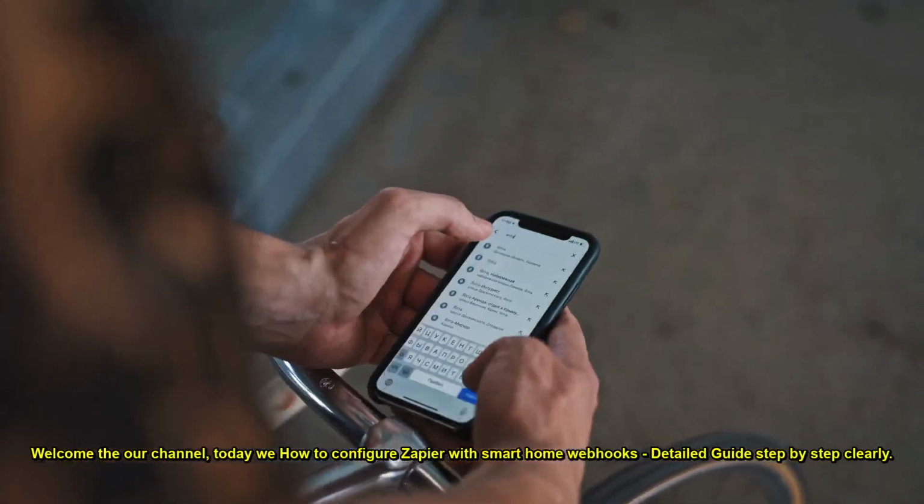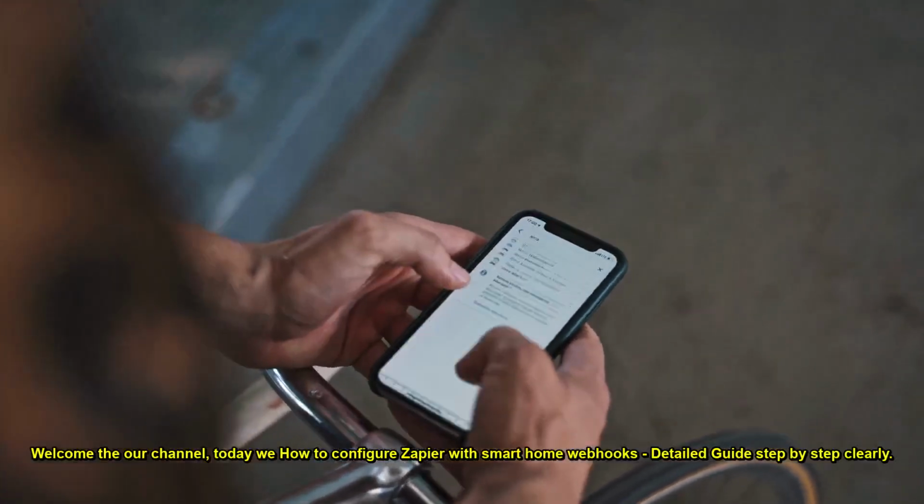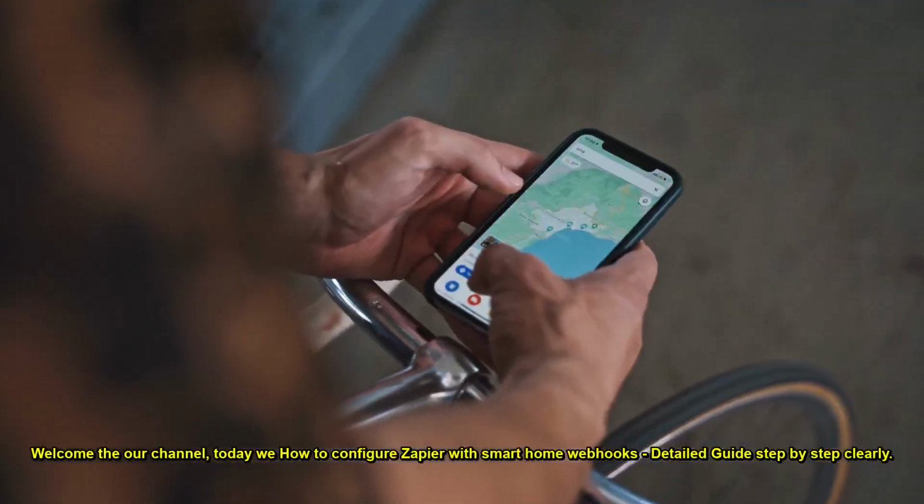Welcome to our channel. Today we show how to configure Zapier with smart home webhooks, a detailed guide, step by step, clearly.